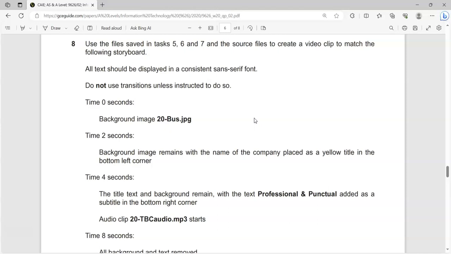So it says use the files saved in tasks 5, 6, and 7 and the source files to create a video clip to match the following storyboard. All text should be displayed in a consistent sans serif font. Do not use transitions unless instructed to do so. So they say at 0 seconds, the background image 20-bus.jpg should appear, and we should only show this image from 0 to 2 seconds.